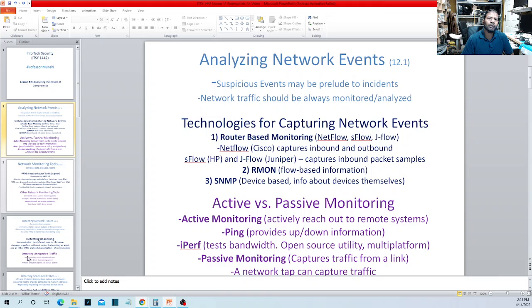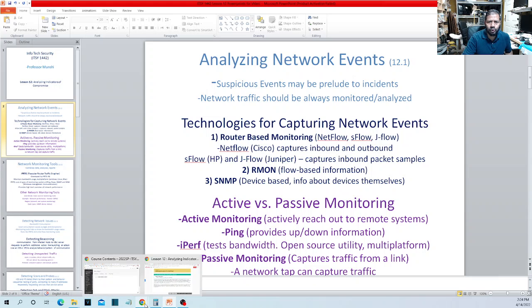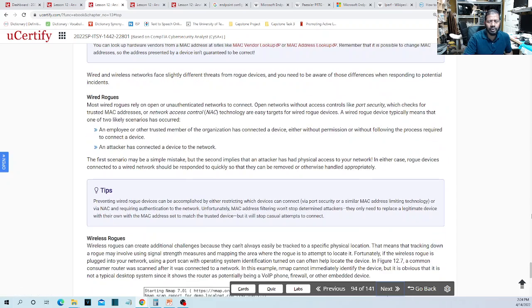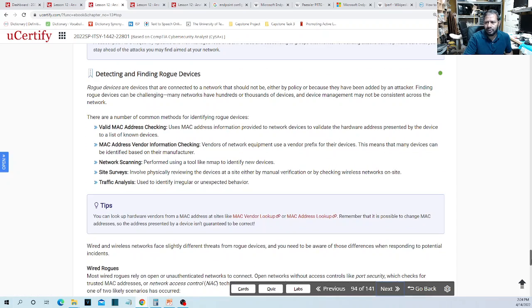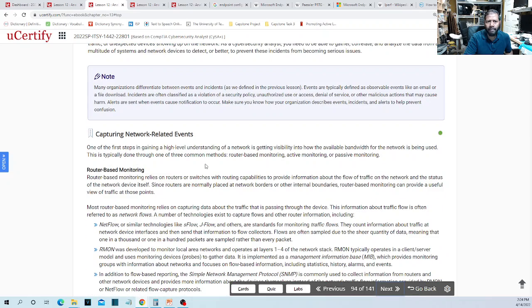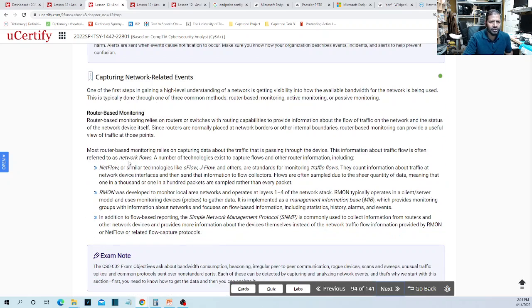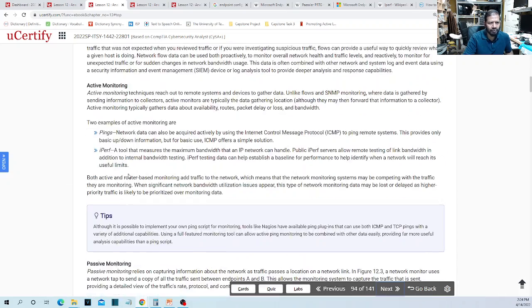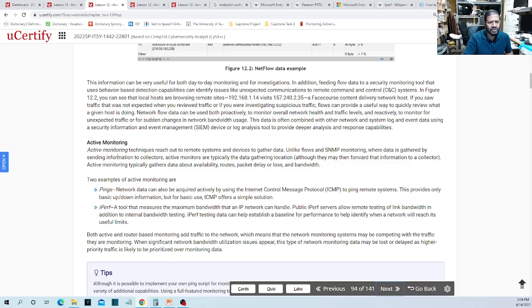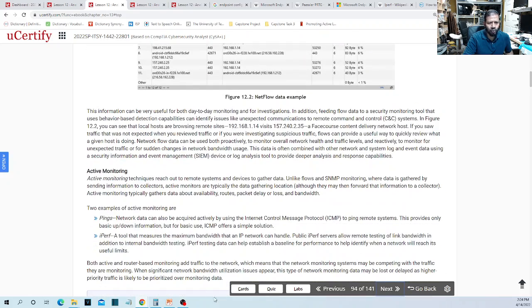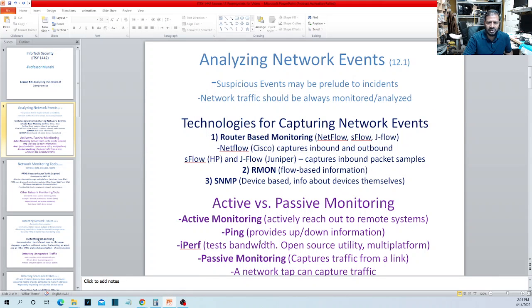Now this is discussed in 12.1, so let's look at our chapter also. Here is our 12.1, go all the way up in 12.1, and let's see right here. Here we discuss capturing network events, NetFlow, Armon, all those are discussed here. Then we're going to discuss active monitoring and passive monitoring. Okay, so let's talk about that. What is active monitoring? What is passive monitoring? Back to the PowerPoints, so it makes it easier going back and forth.